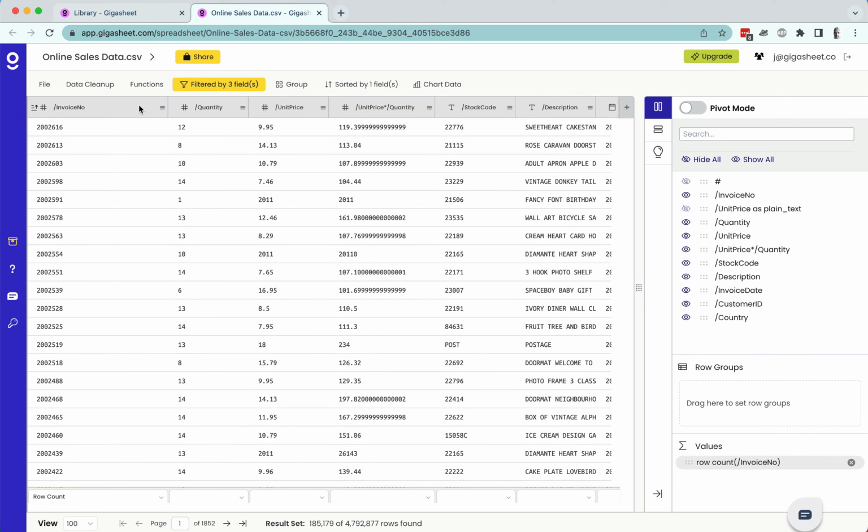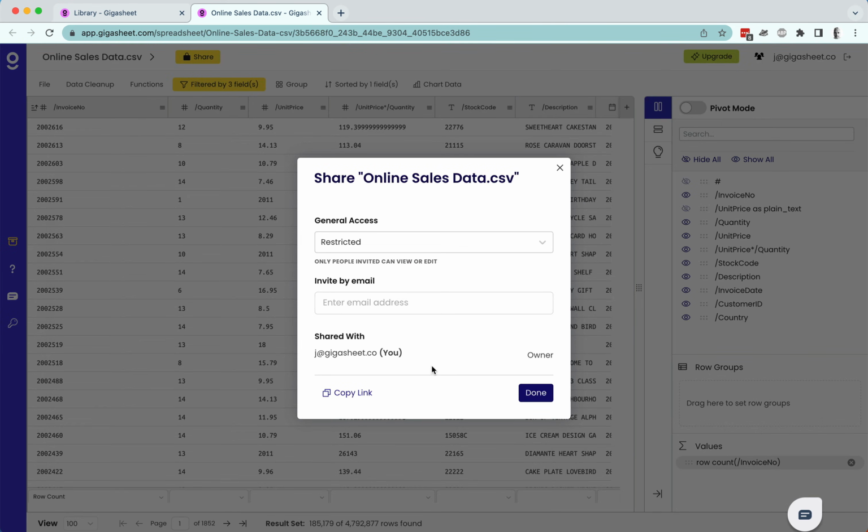Once I've got my data to a place where I'm ready to do something else with it, I have a couple of options. One is I can share the data, so I could give someone else restricted access. This is basically locked or private access, and you simply just put their email address in here. You can also send them the link, but if they're not logged in with that address to Gigasheet, they can create a free account, but they're not going to be able to access the file. You can also make it public here.